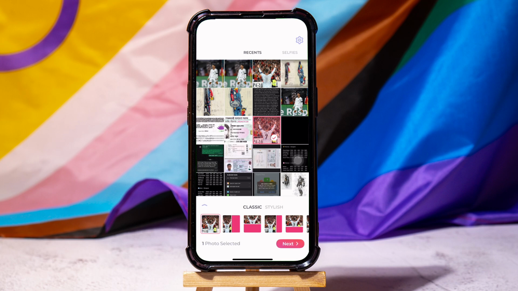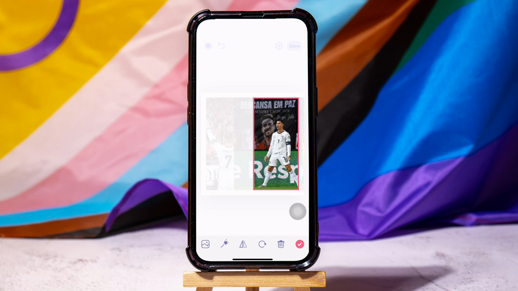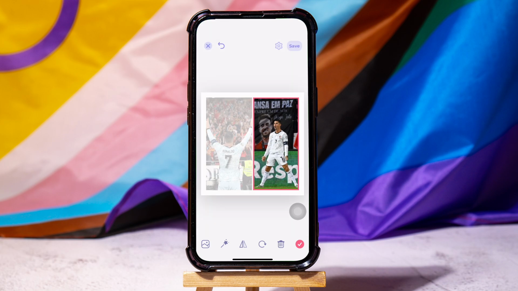Once you're here, select the photos you want to merge. Go to the bottom panel and choose the layout that you want. Then, tap on Next at the bottom right corner. You can now adjust and edit the photos as you like using the edit options below.